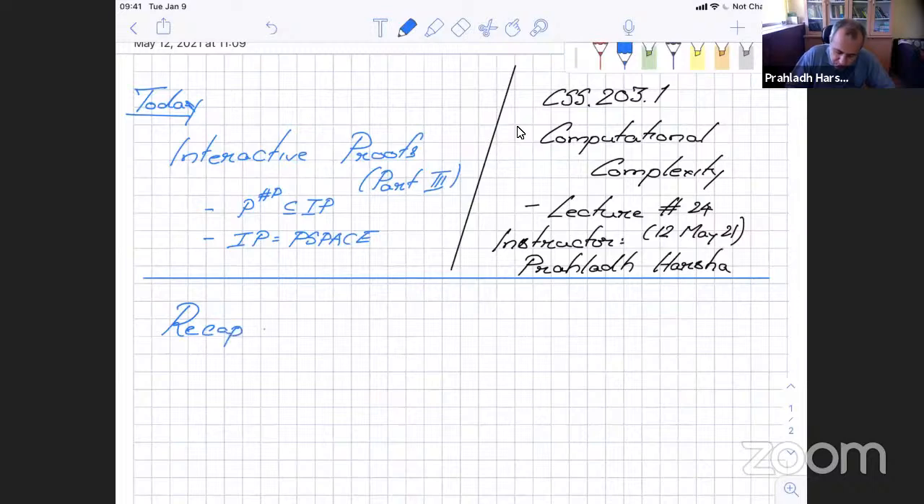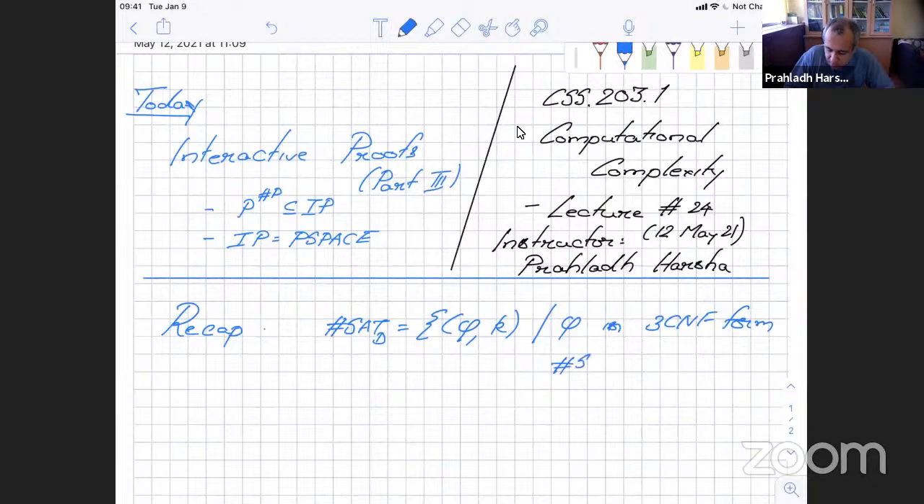We had defined #SAT D as follows. You're given a formula phi, say in 3CNF form, and we say the number of satisfying assignments of phi is equal to Q. This is what we want to prove: that #SAT D is in IP.